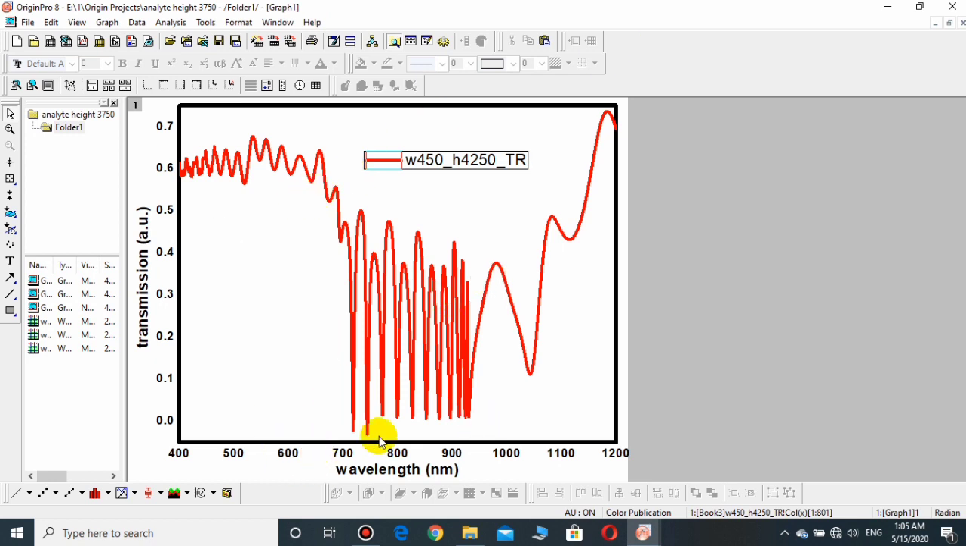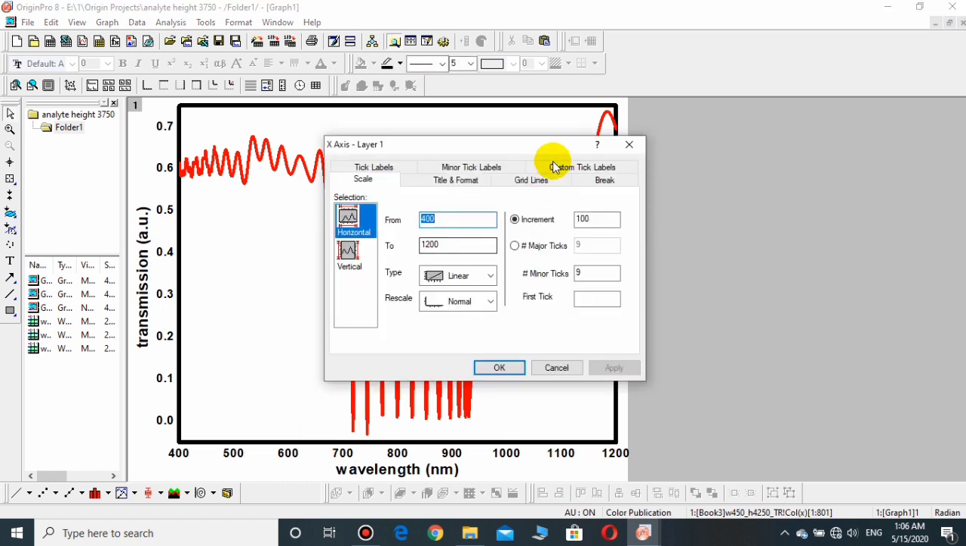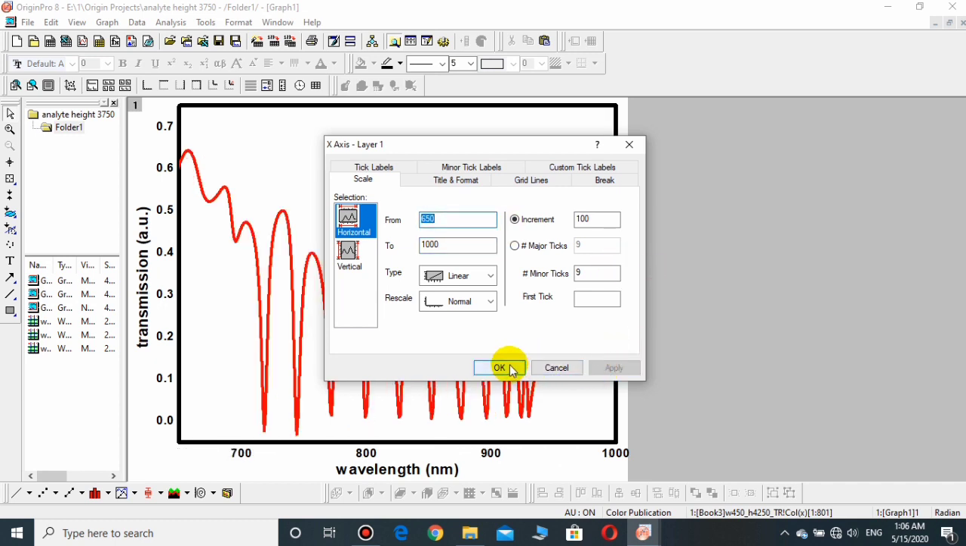If you want to change the horizontal scale from 650 up to 1000, this means you are interested only in this area. You need to just double click over this line, and a scale graph page will be opened. At the moment it is the horizontal scale and by default it is from 400 to 1200, and I want to keep it from 650 to 1000. I need to just type it and then click on apply and then click on OK.